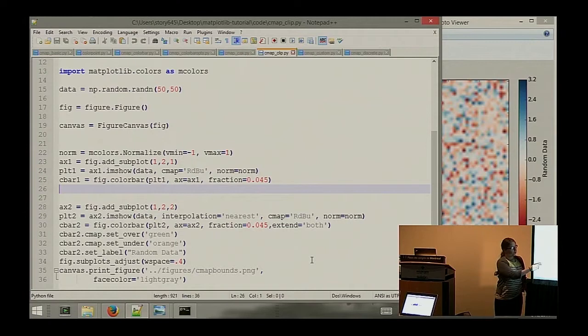And if your subplots are all getting crowded on each other, there's fig.subplots_adjust, and you can adjust the wspace or the hspace to let them uncrowd. Yeah, sometimes you have to do it manually.